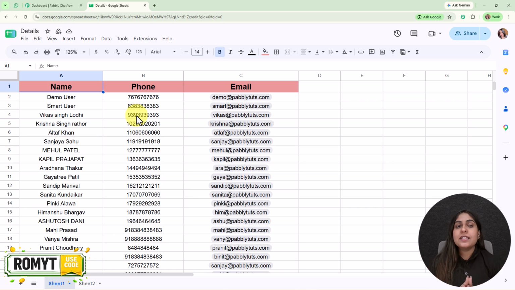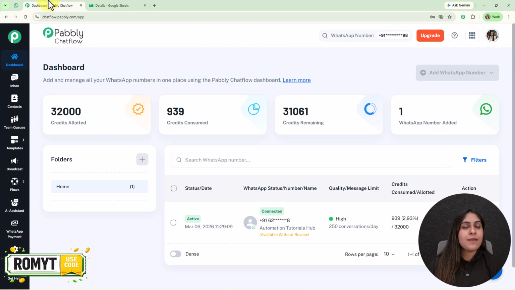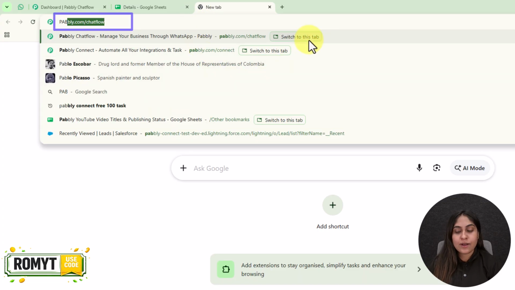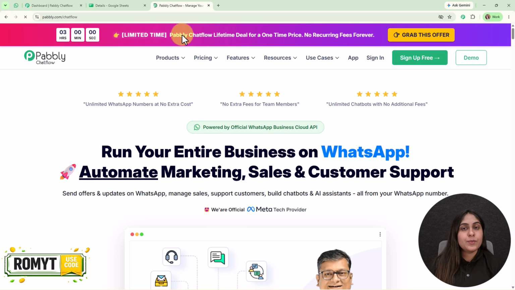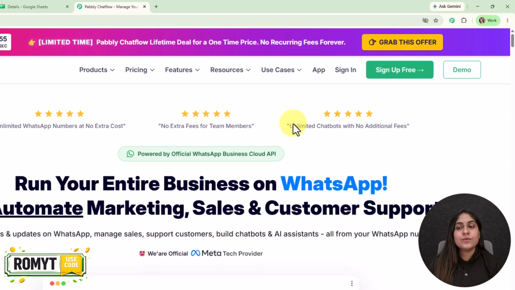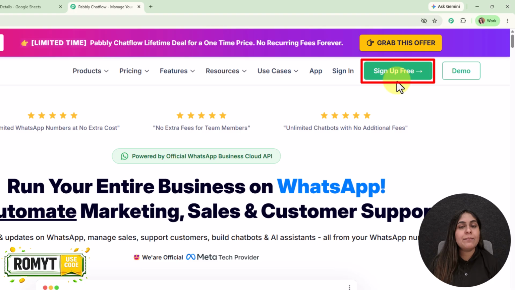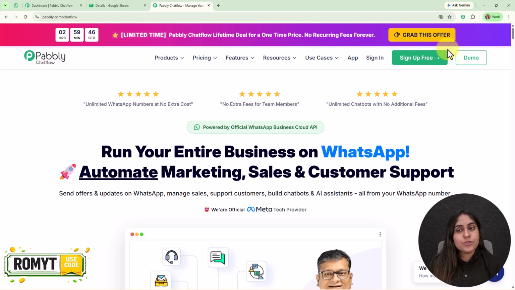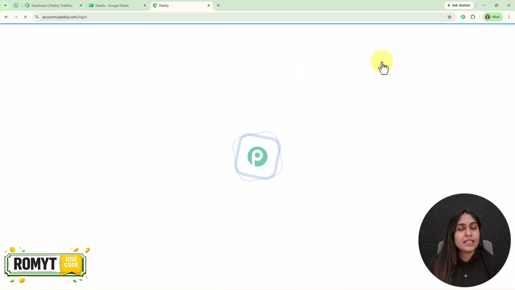And here I'm going to set up this WhatsApp broadcast using an all-in-one WhatsApp communication platform, that is Pabbly Chatflow. So to begin with the process, you need to start by searching for pabbly.com/chatflow in your browser, and it will take you to the homepage of Pabbly Chatflow. Here you can see some options. If you're a new user, click on sign up for free and try Pabbly Chatflow for free today. If you want a demo, select this demo option, or else if you're an existing user like me, then simply sign in.